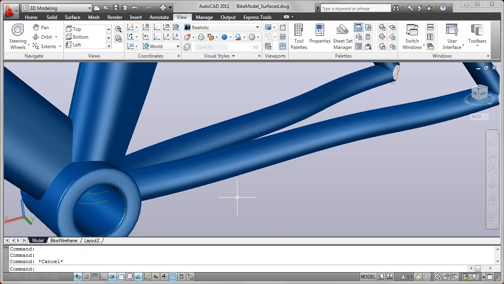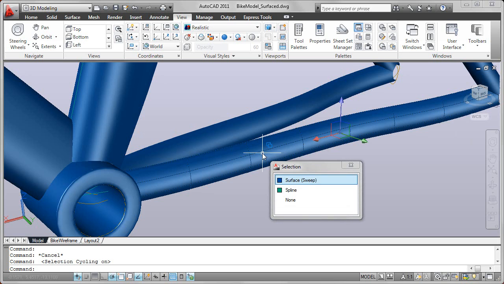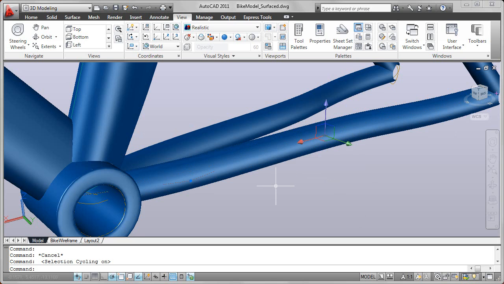With selection cycling, you can toggle it on the status bar, this toggle right here, turn that on, and then as you pass your cursor over a part of the drawing that has multiple objects on top of each other, you'll see that it indicates with a little icon, the two blue rectangles. That tells me that I've got several objects overlaying each other right in that point. If you then click with selection cycling on, AutoCAD will display a list of all the objects that it found overlapping each other. You can select which object from that list you actually want to edit.